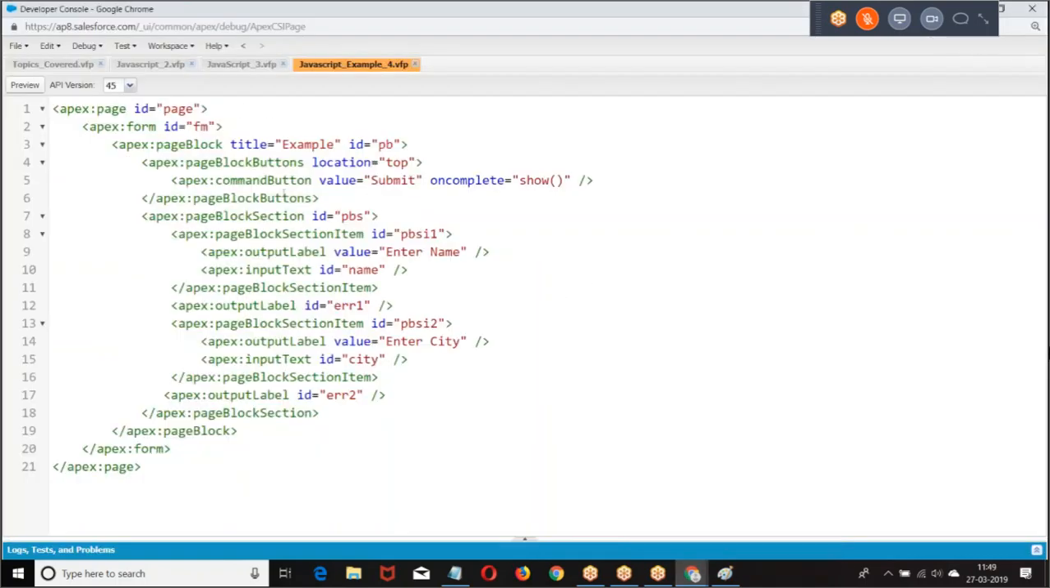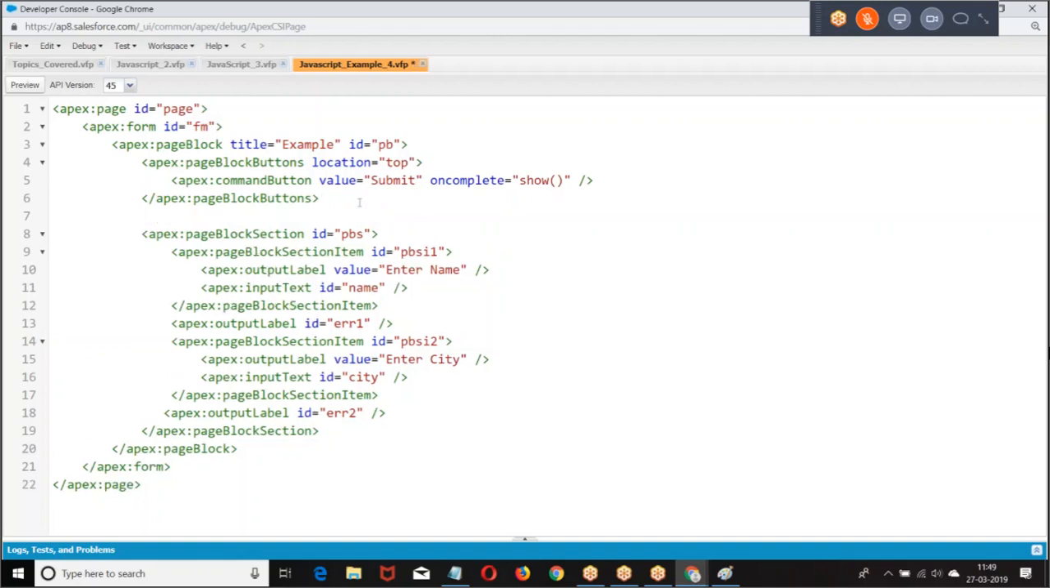Now, every time I'm writing a script outside. Now what I'm doing, I'm writing the script inside the page block section. Function. I can write the script wherever I want.